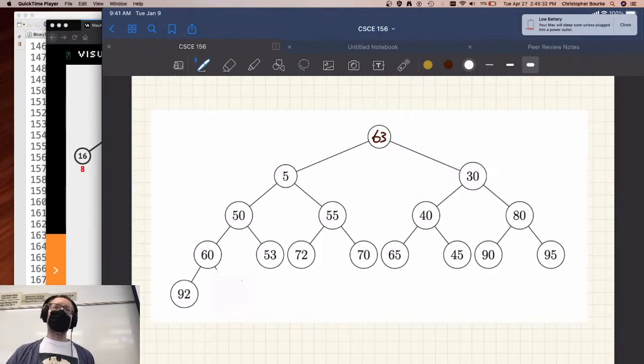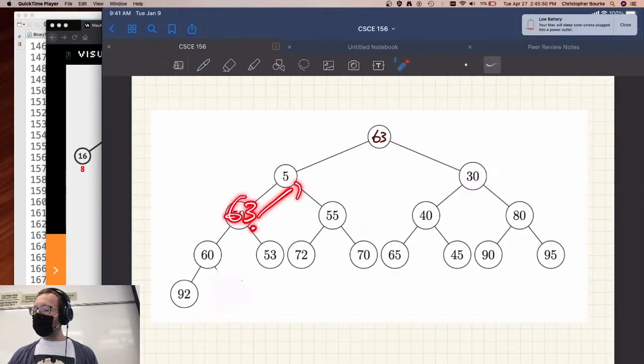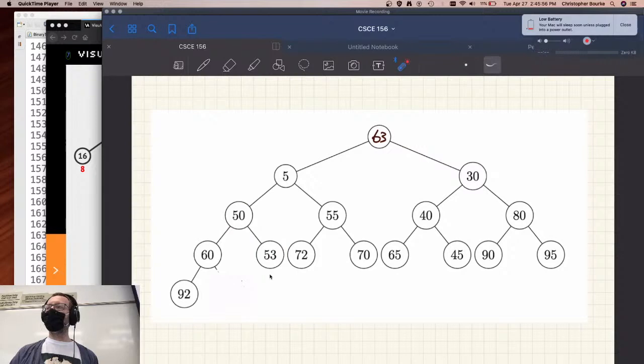Now, is the heap property satisfied here? Nope. Because 63 is greater than 5 and 30. So now I start exchanging it with its children. 5 comes up here, 63 goes down here. 50 comes up here, 63 goes down here. Then 53 comes up here and 63 is down here, and the heap property is now satisfied.